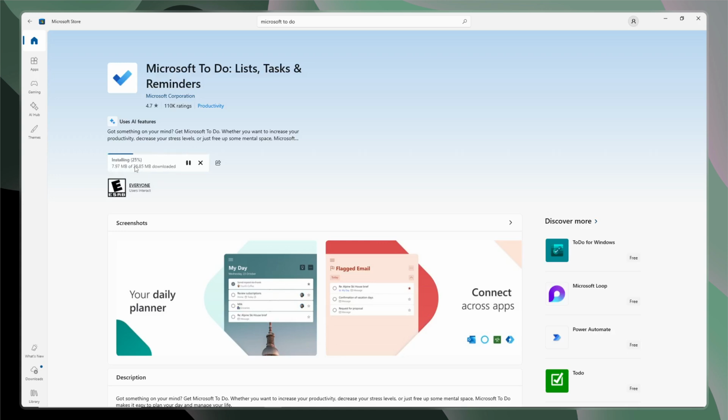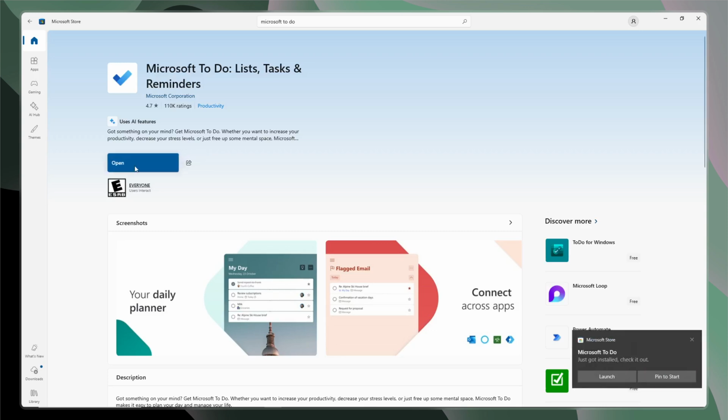Depending on your internet connection speed and system performance, this process typically takes just a minute or two. You'll see a progress indicator showing how much of the download and installation has been completed. The app will be installed automatically without requiring any additional input from you during this time.